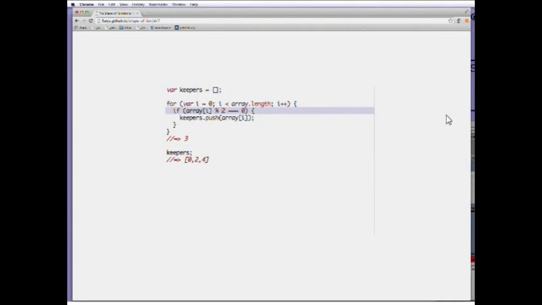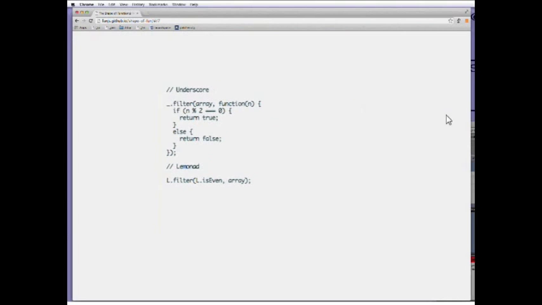Again, underscore has the same kind of thing, and it's called filter. Lemonade likewise has a filter function, and those are applied in the way that adheres to that pattern that Waters discovered.